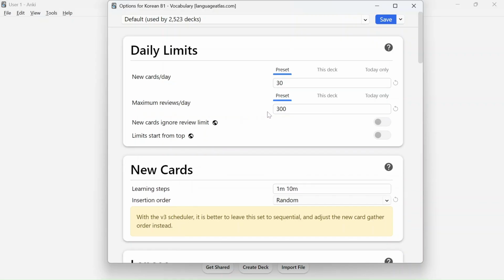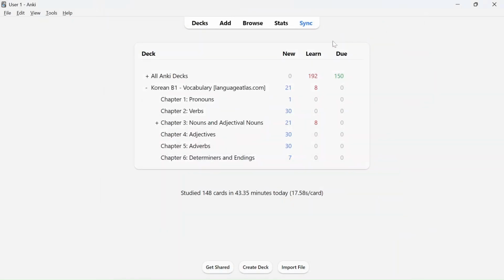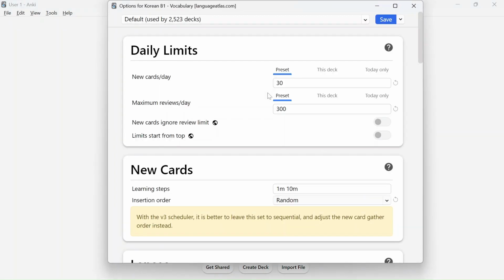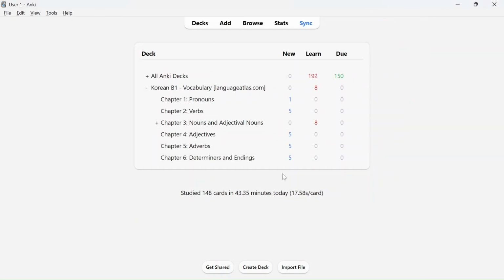Now, please note that this does not mean that you have 300 reviews every day. This is maximum reviews per day. So you will have a maximum of 300 reviews. It can also be that you have 20 reviews or 30 reviews, but this is a maximum amount of reviews. I'll click on save, and the numbers have increased. I can also decrease the numbers. I can decrease them to 5, and for example 50. I will click on save, and you can see that the amount of cards has decreased. And if I want to go back, that's possible too.